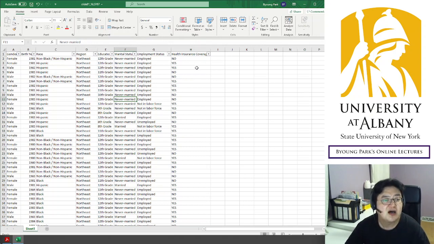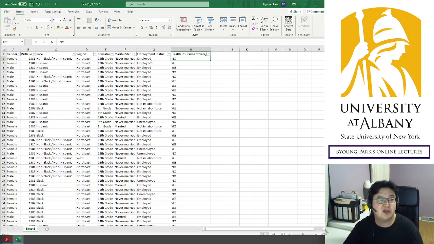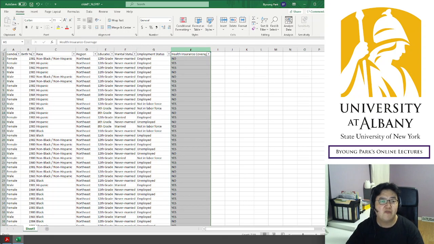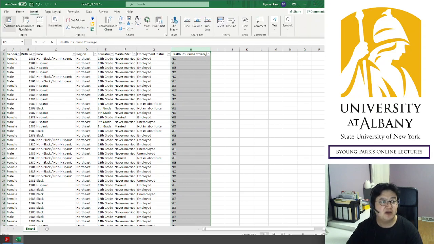is I'd like to study how many individuals in the data have health insurance. For example, just as an example, I will make a probability distribution table for this variable only, right? Then what you need to do here is click the Insert tab, Pivot Table. Pivot Table is what you do.